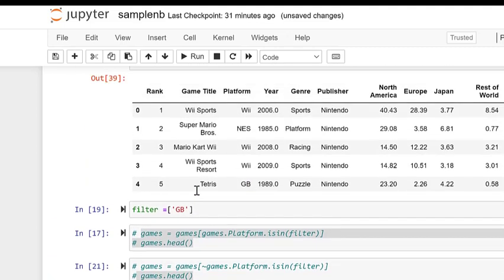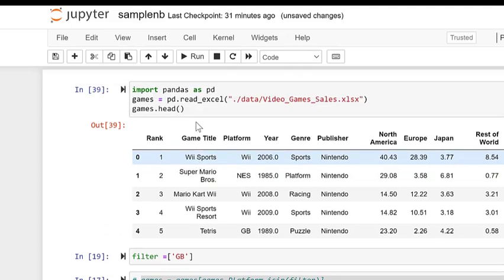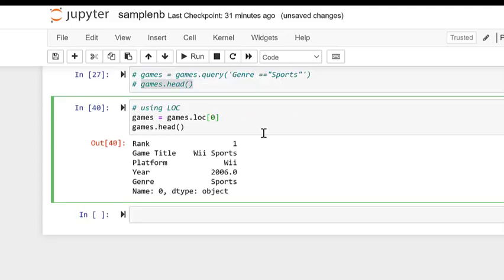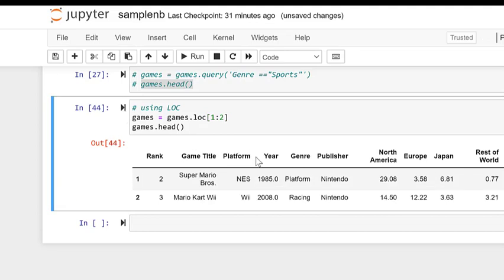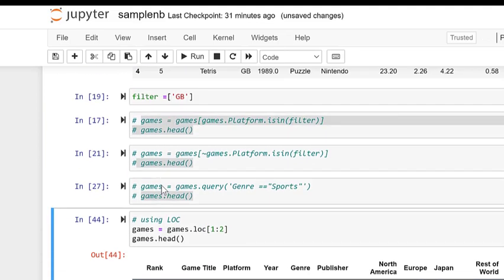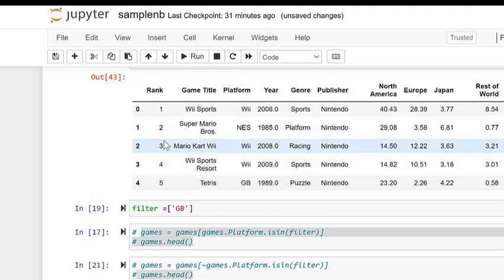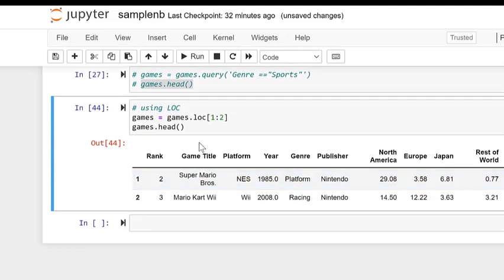Here if you run it using 0, that's what it is. And let's change that loc to maybe 0 and 1, and you will see the first two rows, you are getting the two rows right there. Now if I'm running 1 and 2, we will change the location to, instead of 0 and 1, you will get the second row and the third row. The index starts with 0, right? So the 1 is the second row and the 2 is the third row.